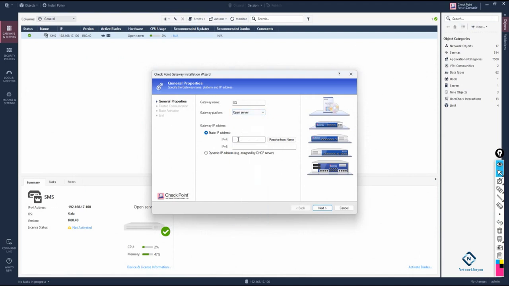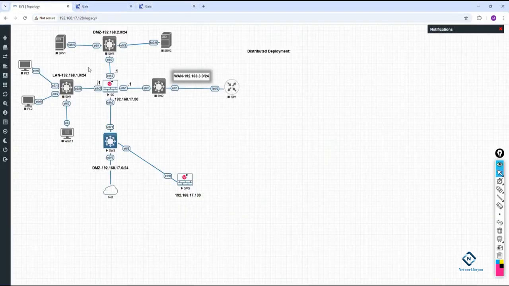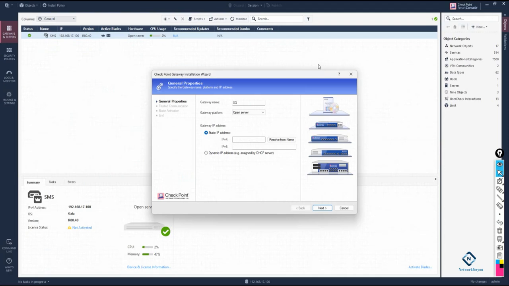And after that you need to put the IP address. What is your IP address? So what is the security gateway IP we configure? If you see here, this one, 192.168.17.50. So we need to put that one. So here I will write 192.168.17.50. Okay, I done that one. After that I will click next.